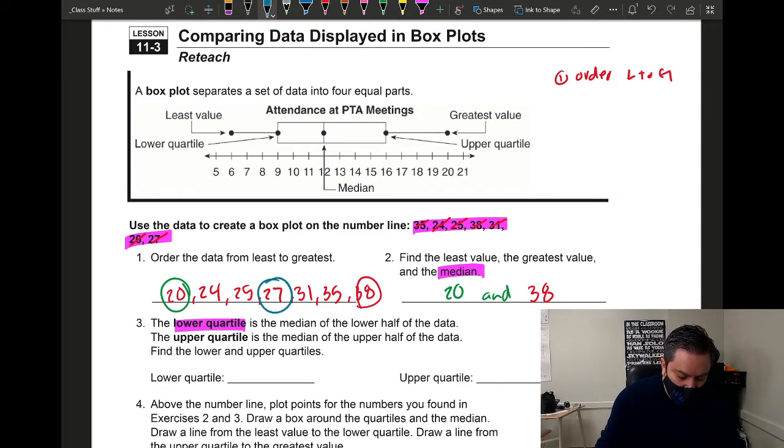In this case, we only have 1 number in the middle. If we had 2 numbers, we add them up and divide by 2. We find the average of that median. So the median equals 27. So now we have the least value, the greater value, and the median right here. This is the low, greater, and median.